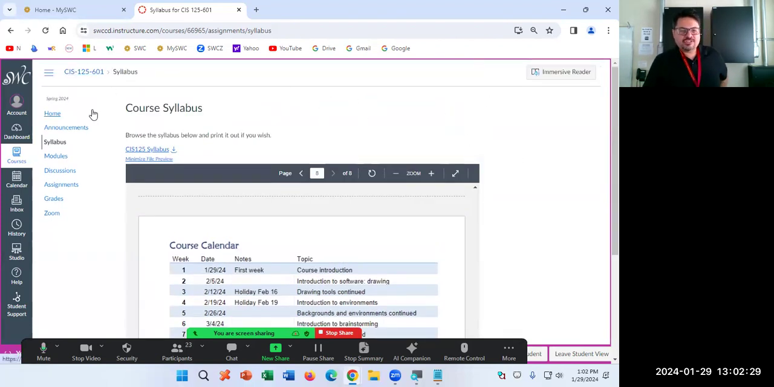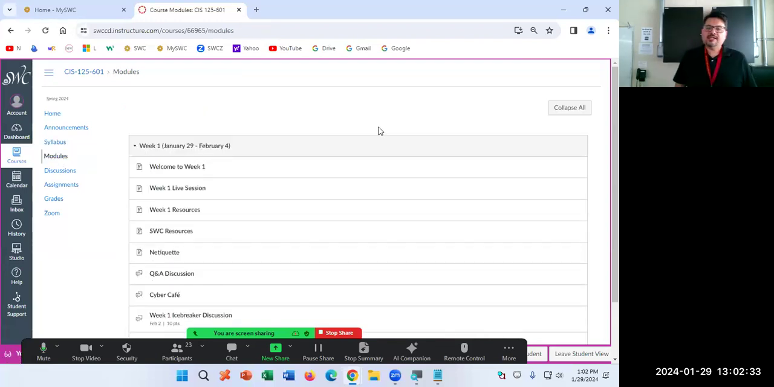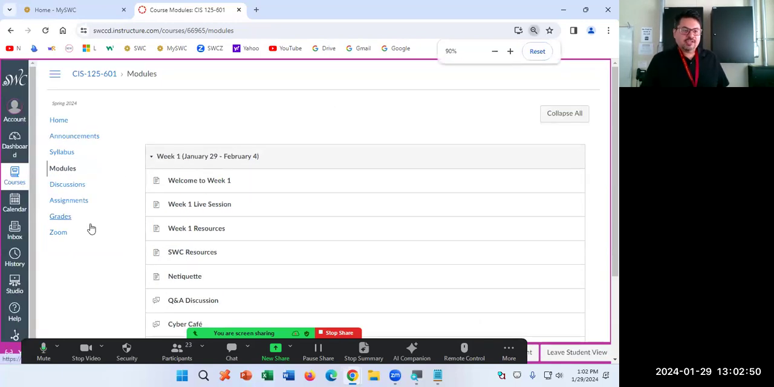Check out the details of the syllabus on your own, and the way the class will be set up. Now, this looks a little bit different on a web browser versus your device, so check out the differences on your own. But here on a full computer, we'll have the menu bar where we've got these various screens. And the big one is going to be modules.